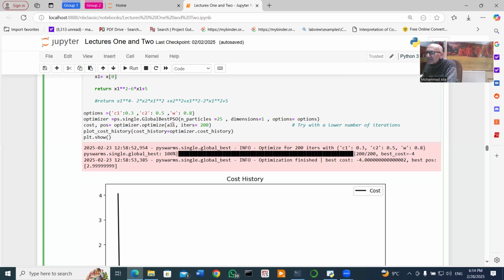Global best PSO. This function will minimize our given objective function. What does this function require? It requires you to decide the number of particles you will use. I have selected 25. What is the number of dimensions? I will use only one dimension, one variable.